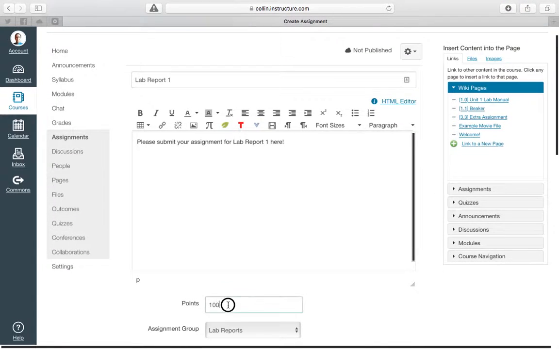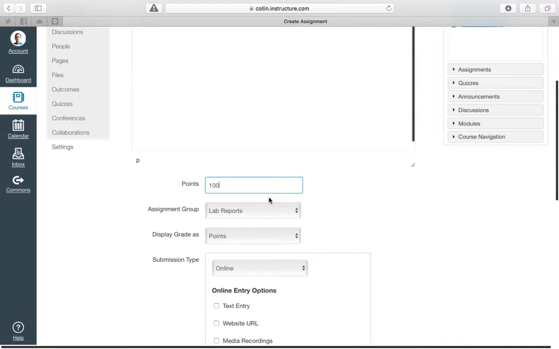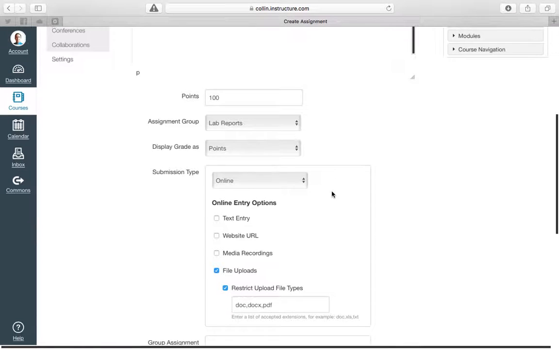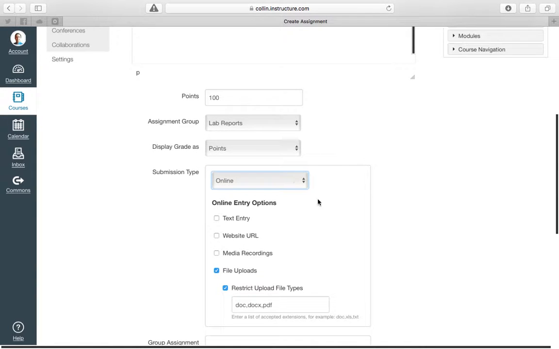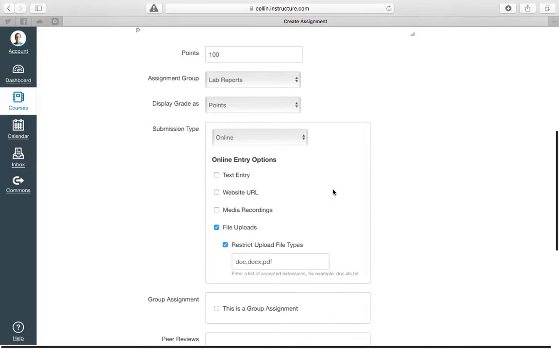So I'm going to come down to this lower portion and I'm going to say, okay, I want this assignment to be out of 100 points. It's under the category Lab Reports. Whatever grouping you want to make your assignment, then go ahead and do that. I want to display this grade as points. And here, remember, we originally had on paper, which didn't give us any options. But now I'm going to choose online, and that gives me several different types of options.